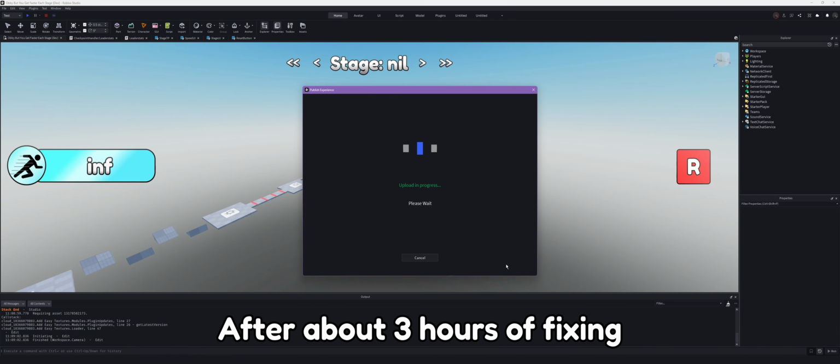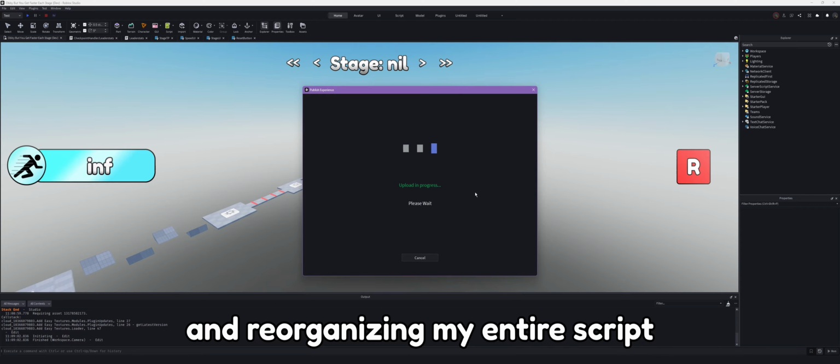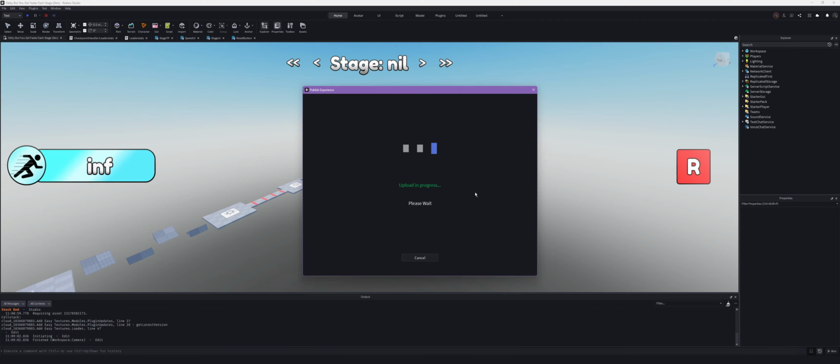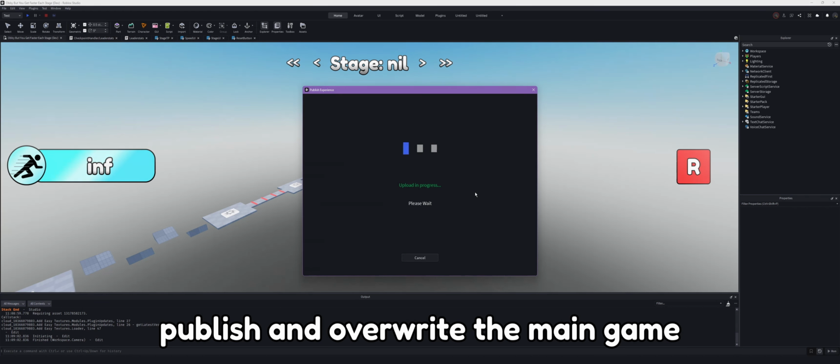After about 3 hours of fixing and reorganizing my entire script, the teleporter was finally working, which meant it was time to publish and overwrite the main game.